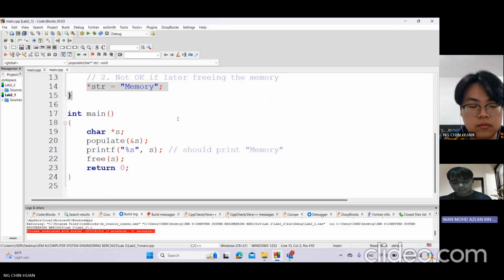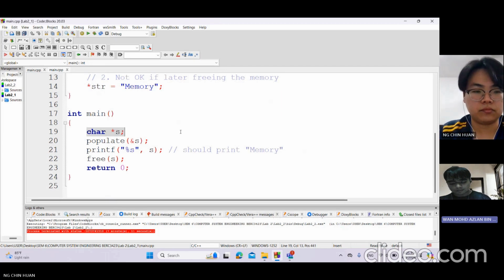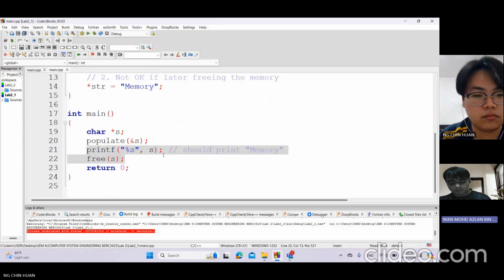Inside the int main, we use char star s. Inside the main function, we create a pointer s. For populate, we will call the populate function by sending the address of s. As for the printf, we will print the string memory, and lastly, we will free the memory.